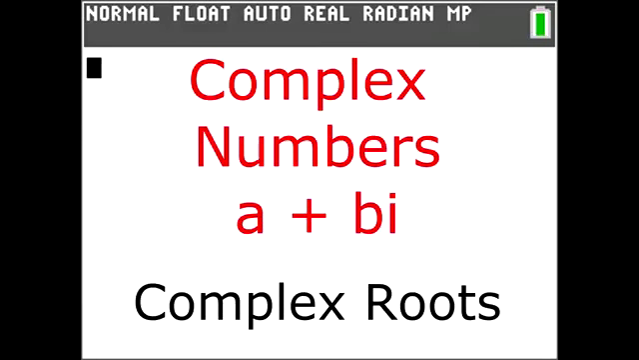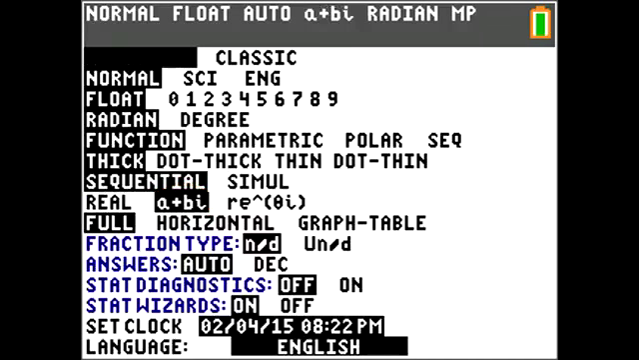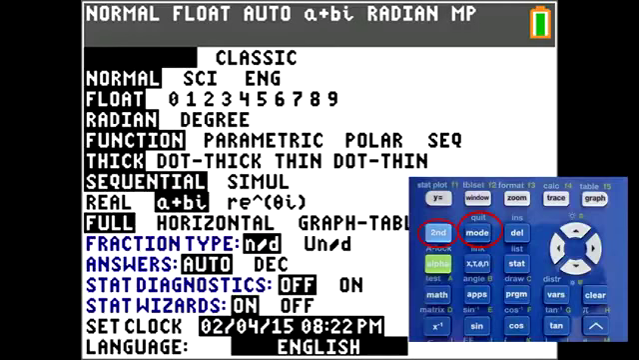To change the calculator's mode to display complex numbers, press the Mode key here. This window pops up. Go down using the down arrow key to Real, and to the right of real is a plus bi. This is the complex number notation. Use the right arrow key and highlight it. Now press the Enter key. OK, it is set to display complex numbers. Now go to the home screen by pressing the blue second key and then the mode key.